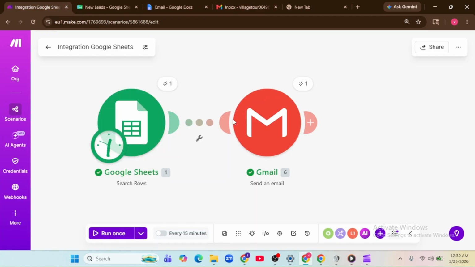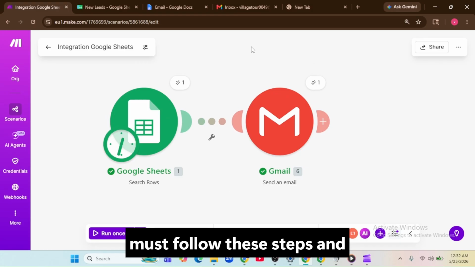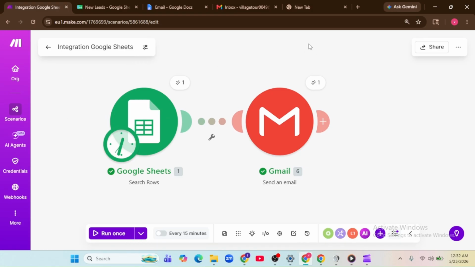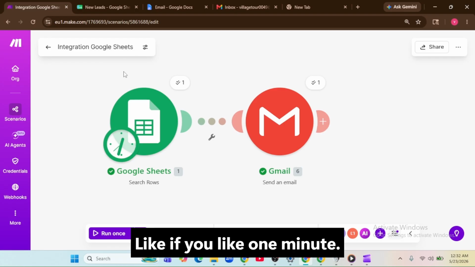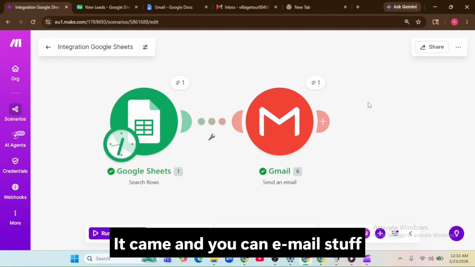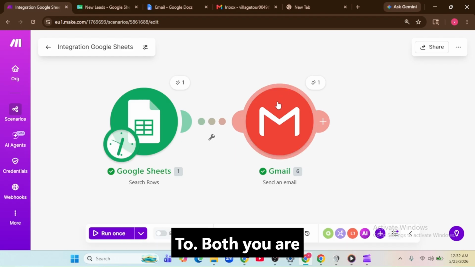So it's pretty easy. Every business must follow these steps and automate its email. Within a minute it came and sends the email like this, so it is working. I hope you understand.